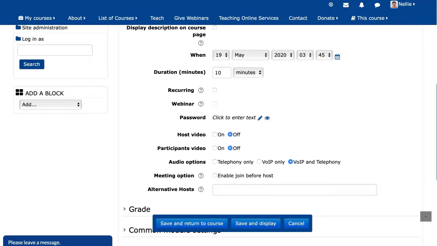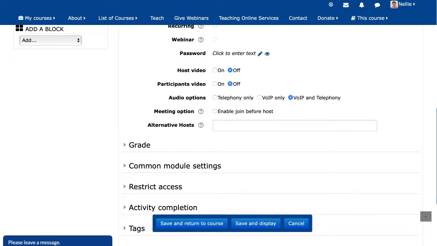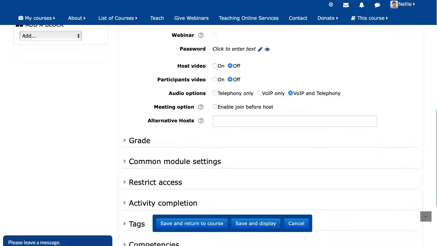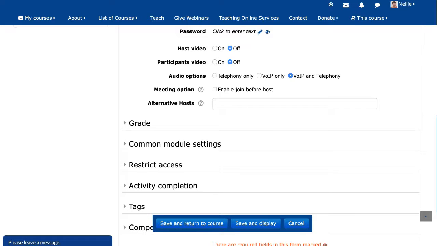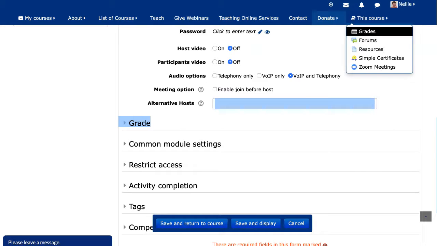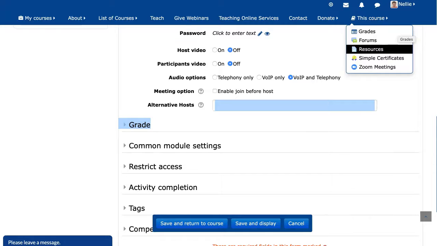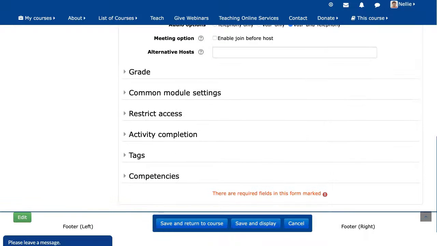Videos off, enable join before host. I don't like to do that. Alternative hosts, again, is only if you have the Enterprise or the Education account. You need to have more than one person on your account, and they have to be on one account, and not everybody wants to do that. So this is something you might want to consider. So I'm going to save it.